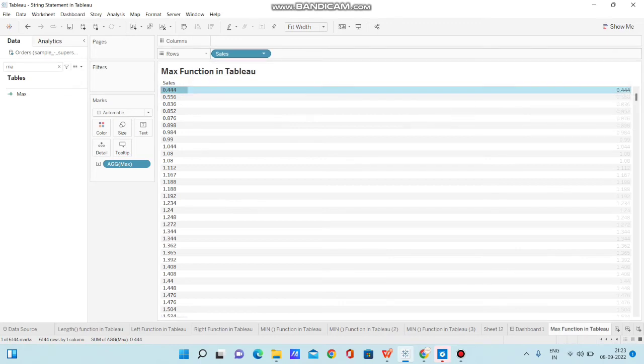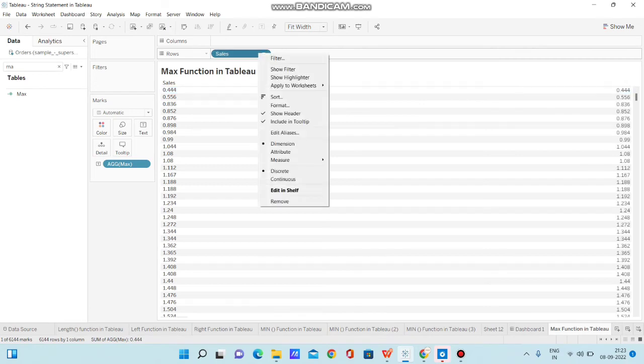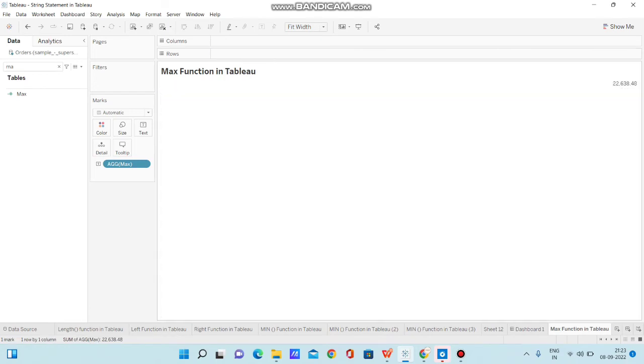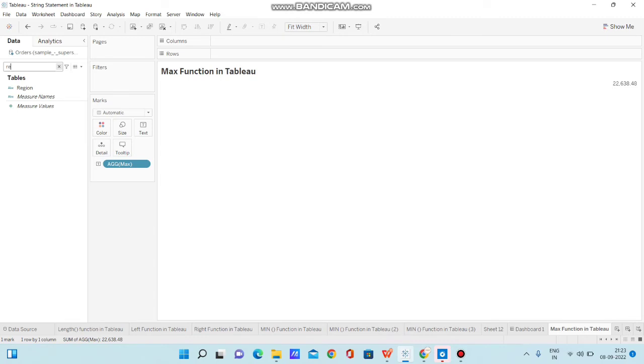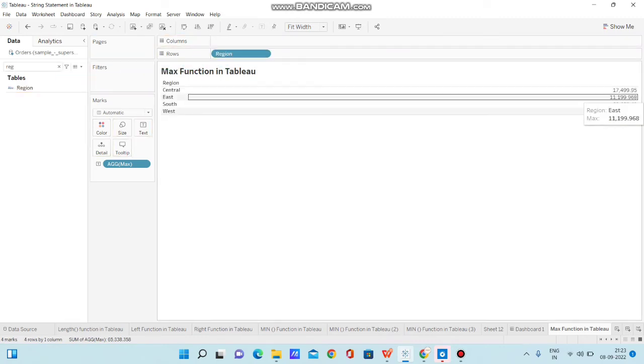If I remove this particular sales column over here, it will give us only one value, which is nothing but the maximum value. As we have already analyzed earlier, it is displaying 22,638.48. So this is the right maximum value available within the sales field. For example, if I want to get region wise maximum sales, then I should bring in region as well to get the region wise maximum sales.